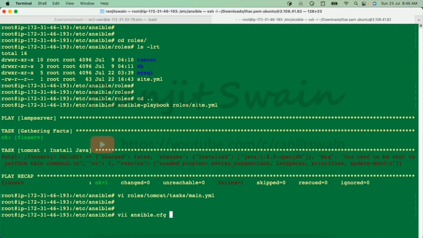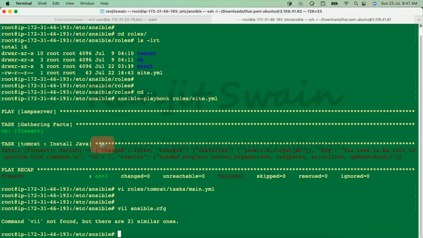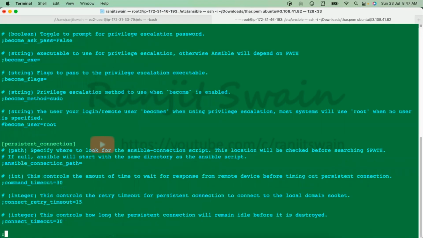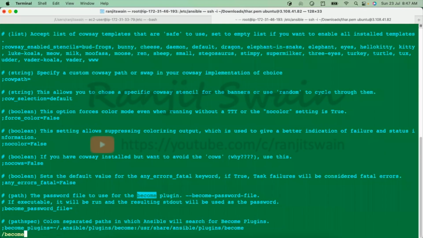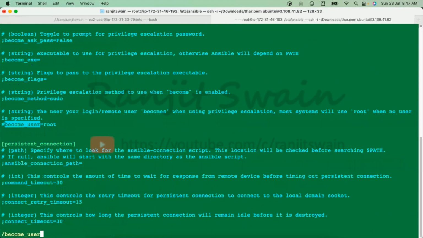So let's go to the ansible.cfg. Now search for become_user. Okay. Sorry, become_user. Yeah, so here, see, become_user is commented, right?